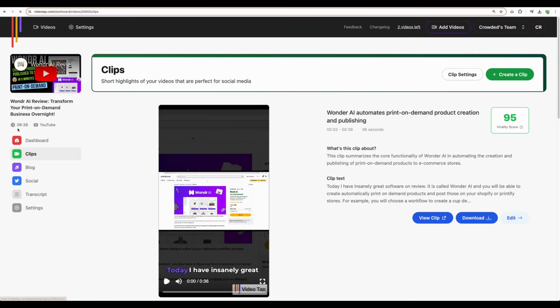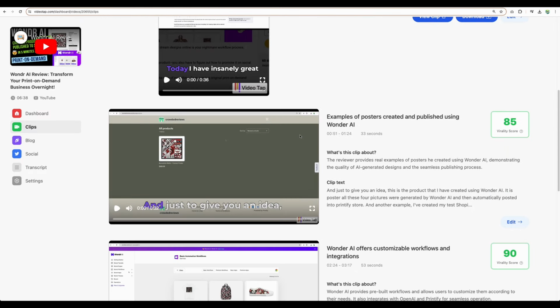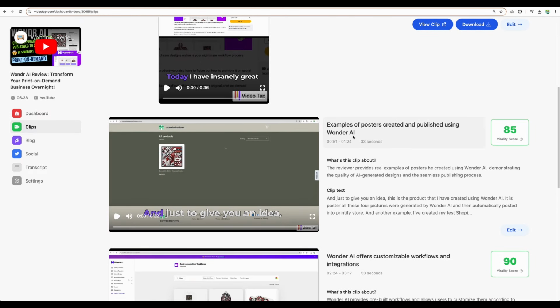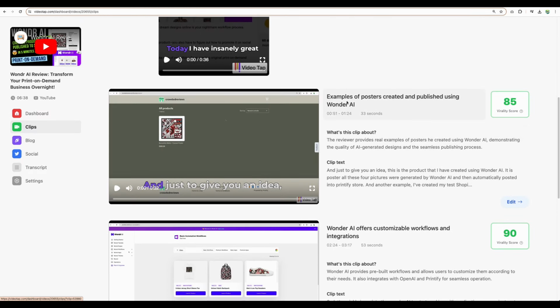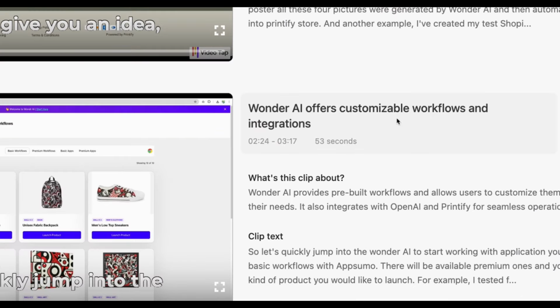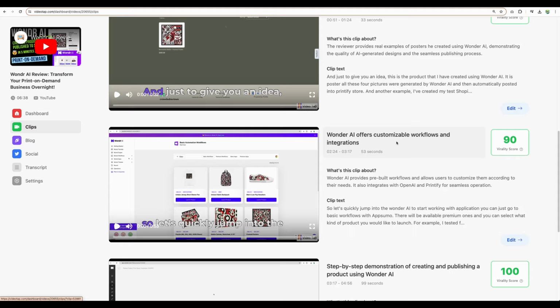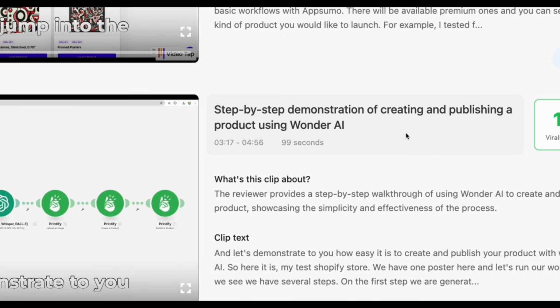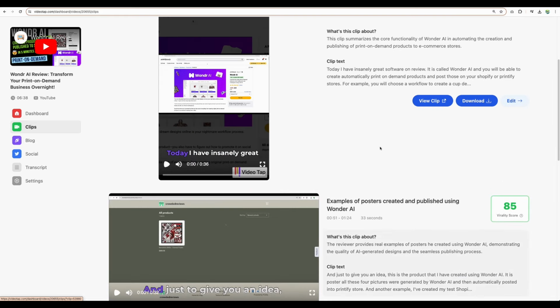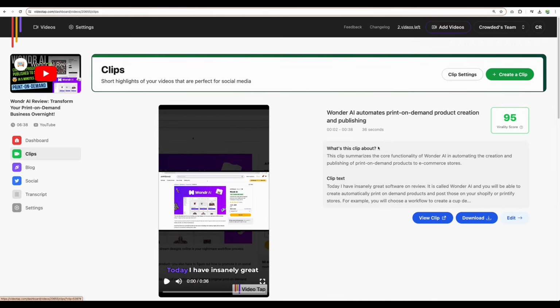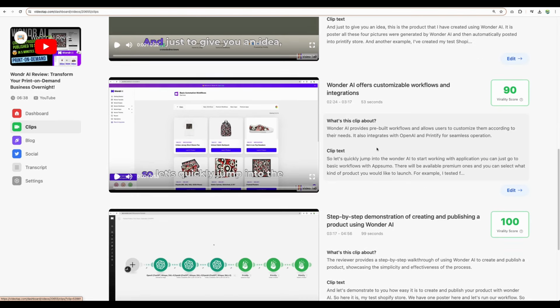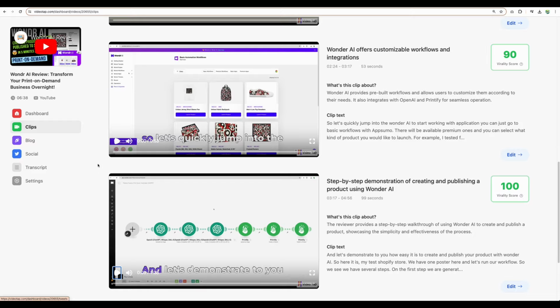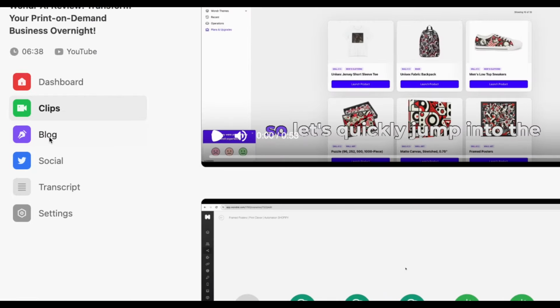And if we go to our clips, we have several options. This one shows examples of generated posters. This one shows customizable workflows and integrations. And this one, a step-by-step demonstration of how to use Wonder AI. So I would say I'm pretty satisfied with the selection of the clips. Let's check what other content we are getting.